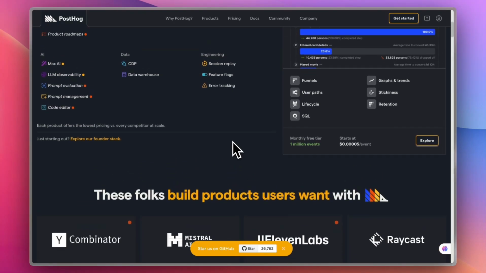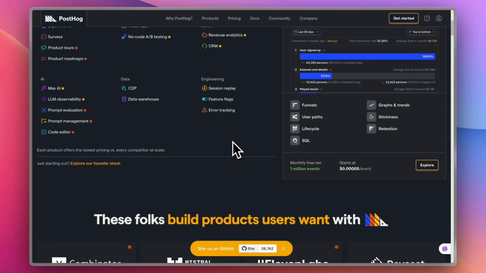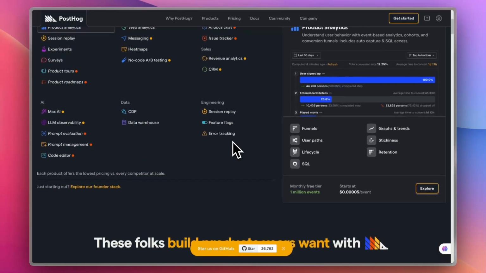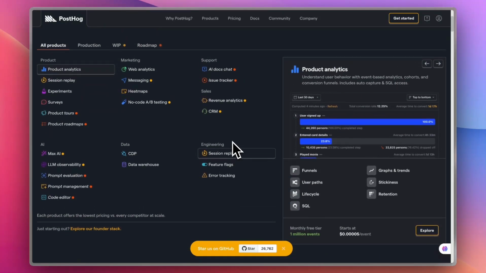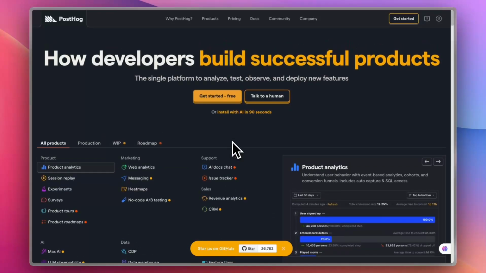So if you're building a web app, SaaS product, or mobile app and want to know what's working and what's not, PostHog is for you. Grab your coffee and let's dive into the video.